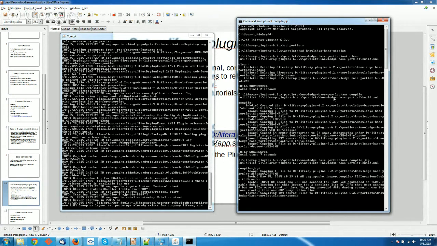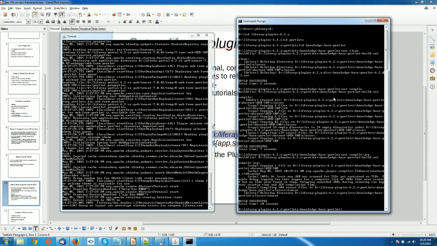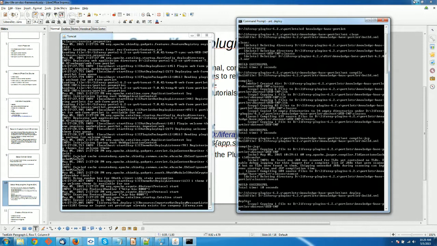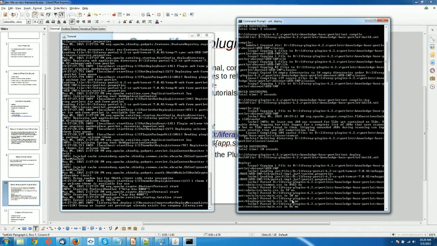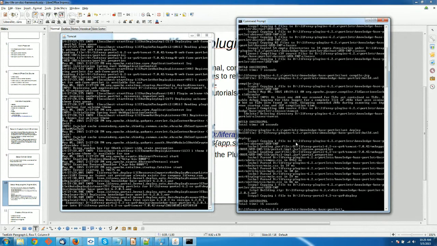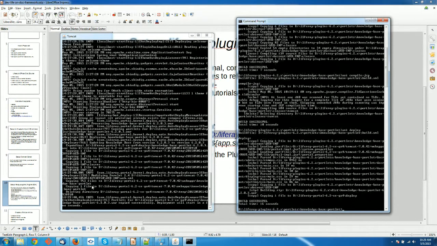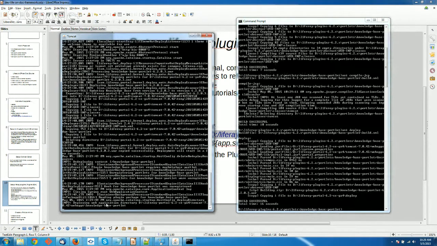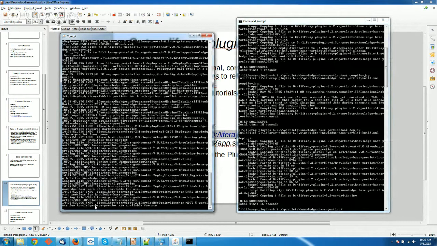All right, so while the JSPs are compiling, now I'm going to do ant deploy. All right, so it's going to deploy it to my Liferay instance, and we start to see activity over here in the log, in my Tomcat log. It's starting now. It's deploying, and the knowledge base Portlet is available for use. Fantastic.